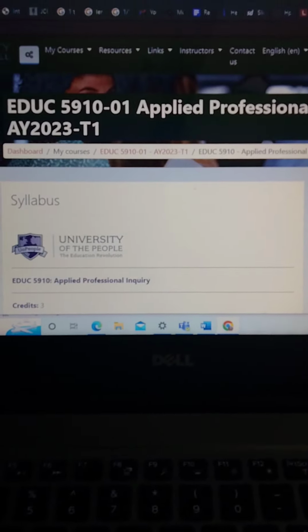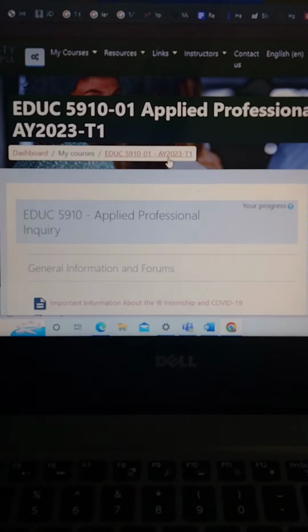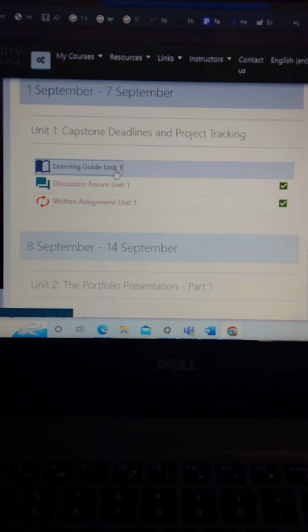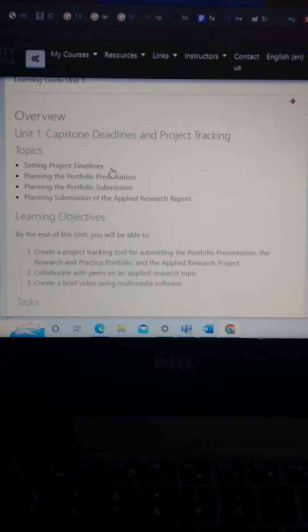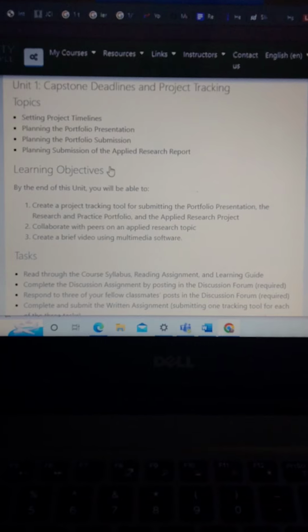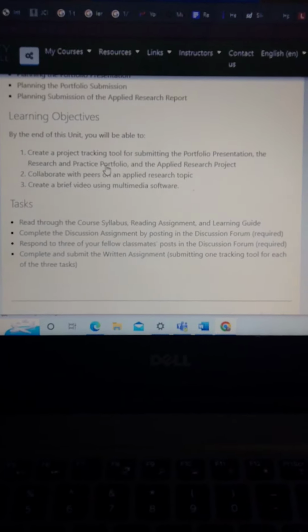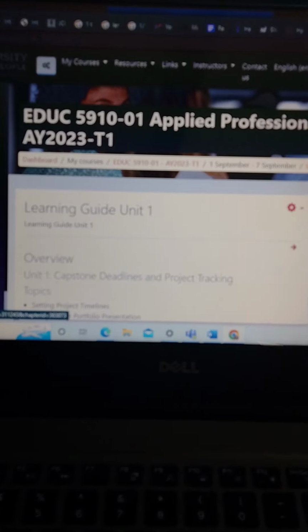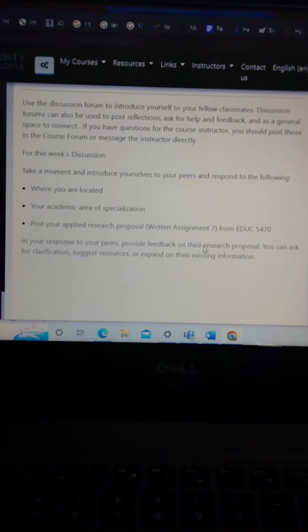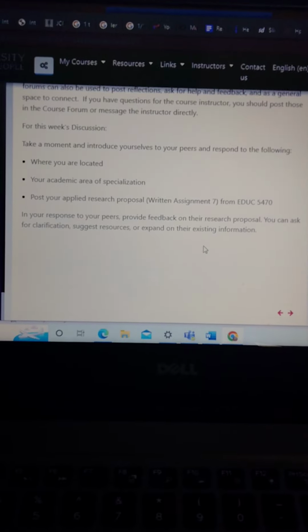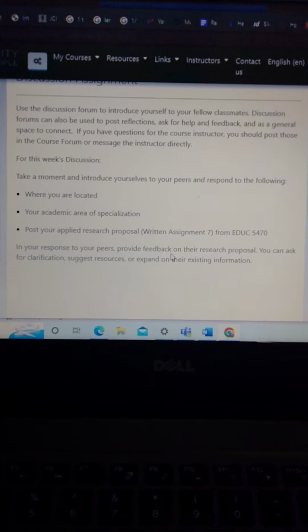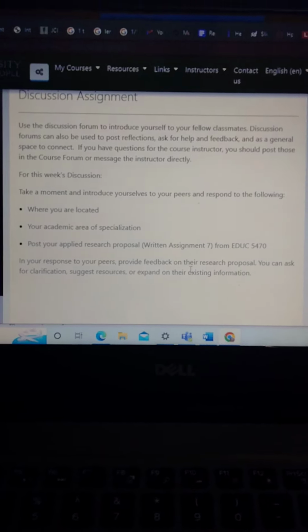Now, if we were to go to each individual week into the learning guide, we will see what the tasks are, which we have already gone through. For the discussion assignment, you will be asked to just give an overview of yourself and then post your applied research proposal.